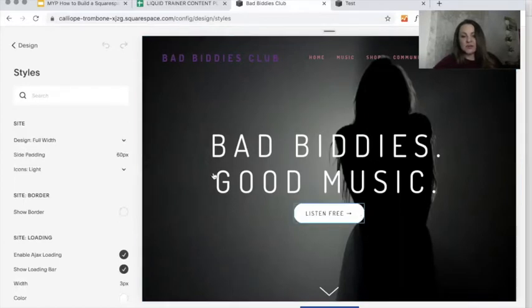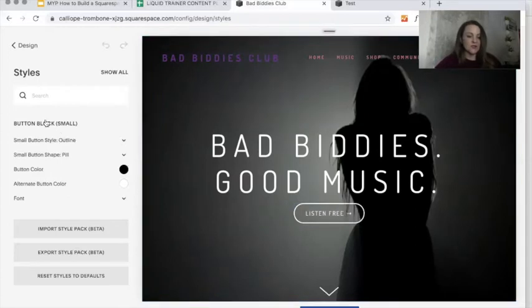Let's just, as an example with the site-wide styles, click on this button here, and it brings us to the button block. This is what we would get if we inserted a button, the button block small. And so we like it as an outline. I don't really think I love the pill. So what I'm going to do is say that I want it square. And see, we just saw it change.